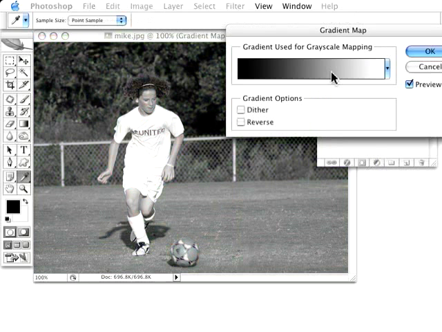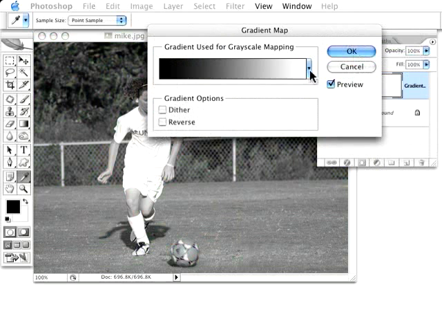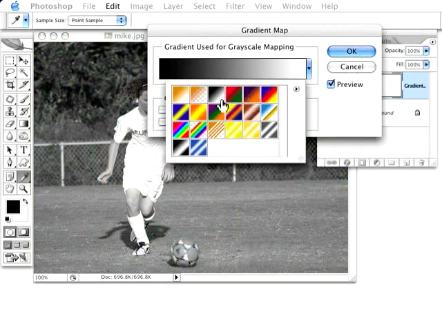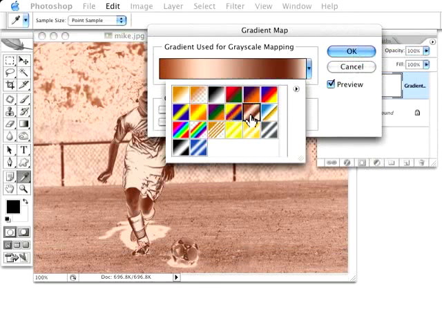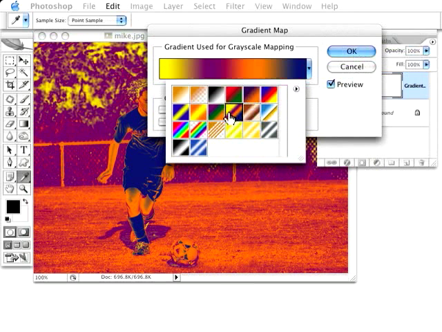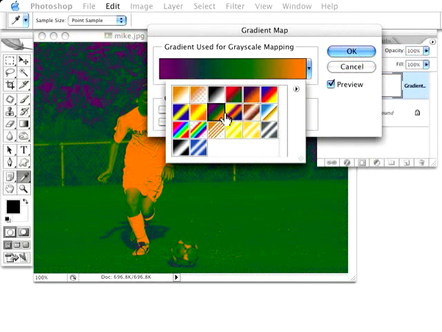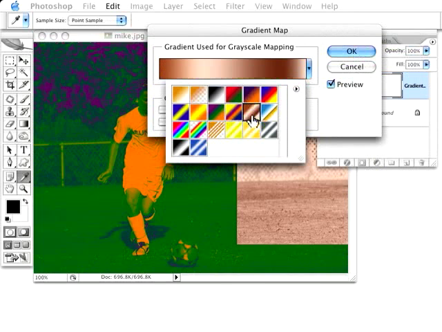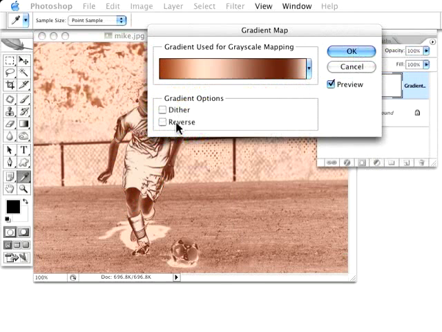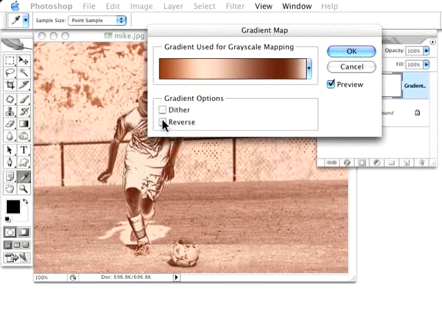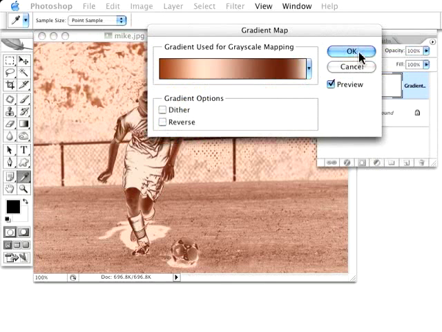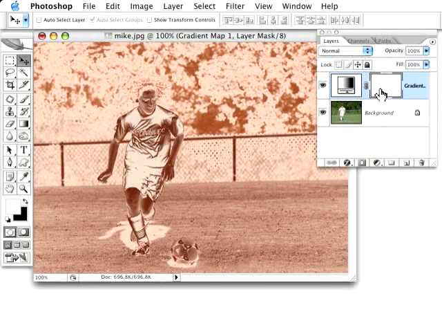And I notice I have not duplicated the layer. I'm just working right on the background. So you pick some kind of interesting gradient. Could be one of these like copper or something a little more bizarre and strange. You can certainly experiment. As you'll see, it doesn't really matter because we can certainly go back and change our mind. You can try and click on the reverse button or not to see what that does, and then you click OK. So what we've done is just simply added a gradient map adjustment layer.